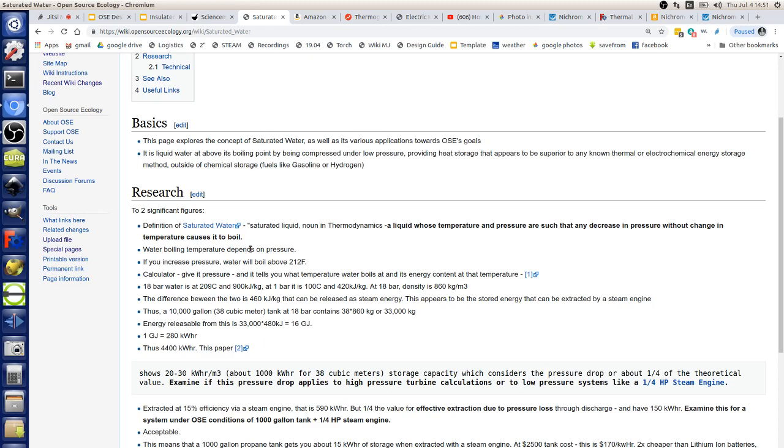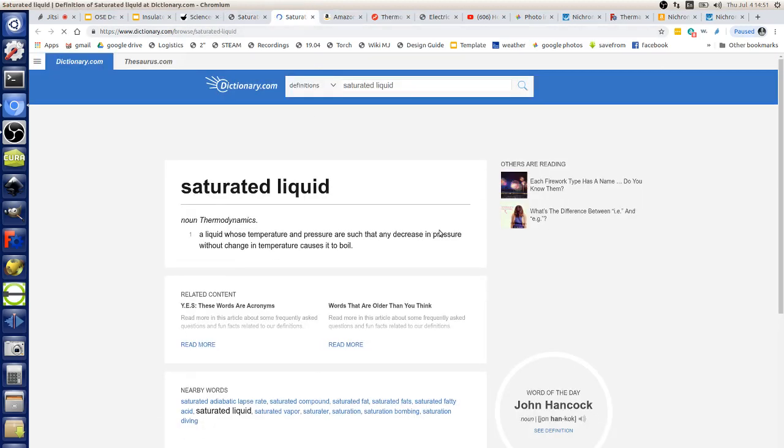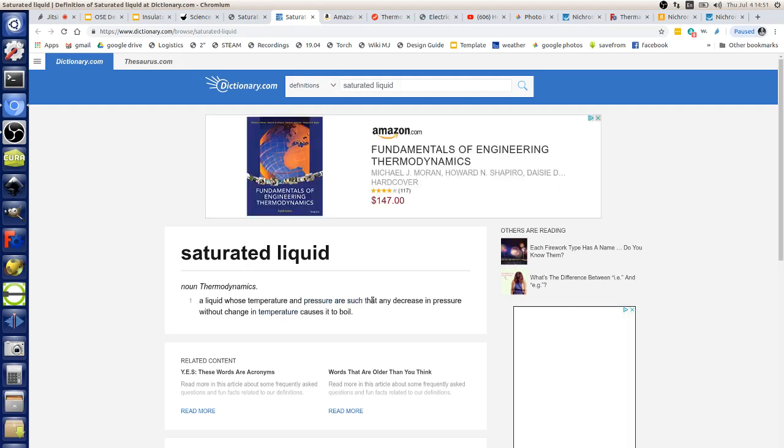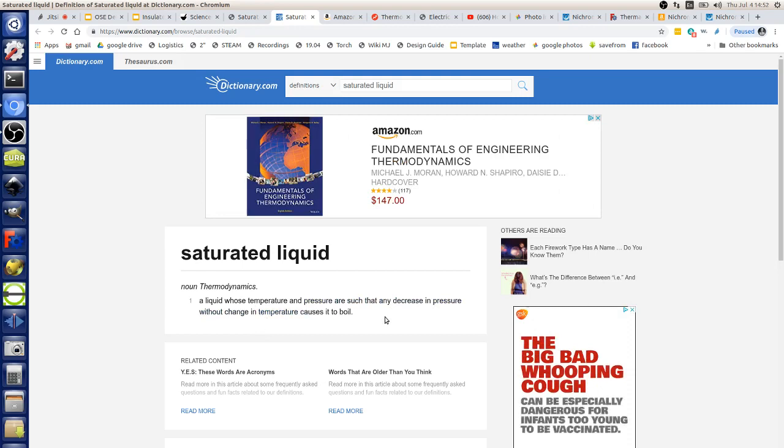Superheated water is liquid water under pressure at temperatures between the usual boiling point, 100 C, and the critical temperature, 374 C. It's also known as subcritical water. So it sounds like saturated water is superheated water. That's the first time I hear the two terms together. But saturated liquid, the definition of that is a liquid whose temperature and pressure are such that any decrease in pressure without a change in temperature causes it to boil. And that's the technical definition.